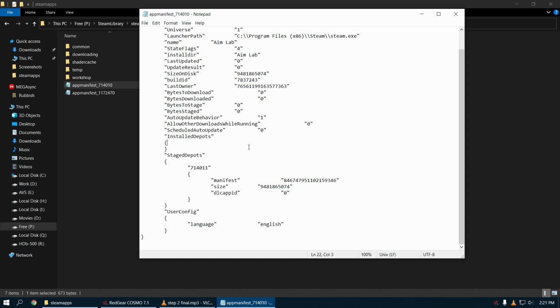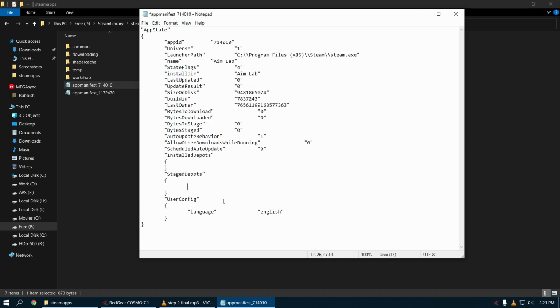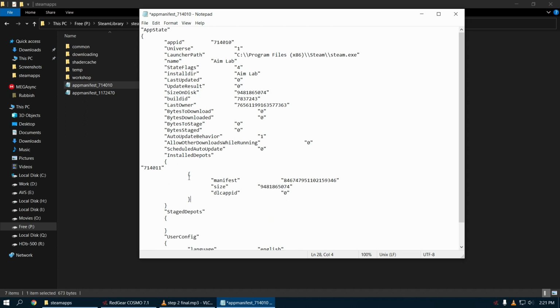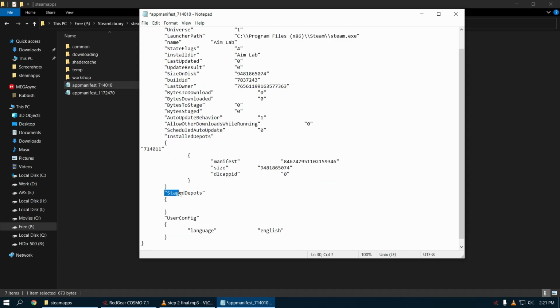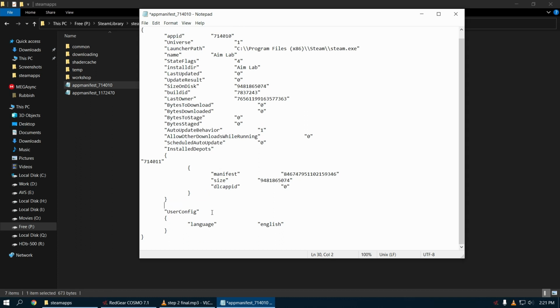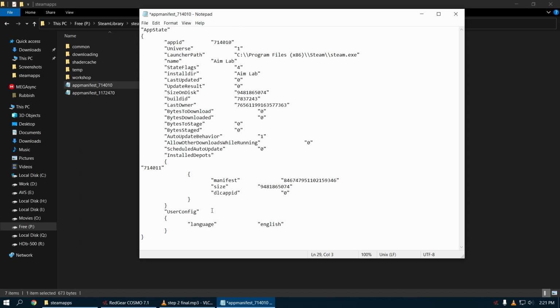So cut these and paste them in the install depot between the opening and closing brackets like this. Next, select stage depot and its opening and closing brackets and delete them. Now delete the DLC app ID line completely, we don't need it. Be careful, be very careful, do not delete any brackets while doing this. Select carefully. Now save the file and close it.